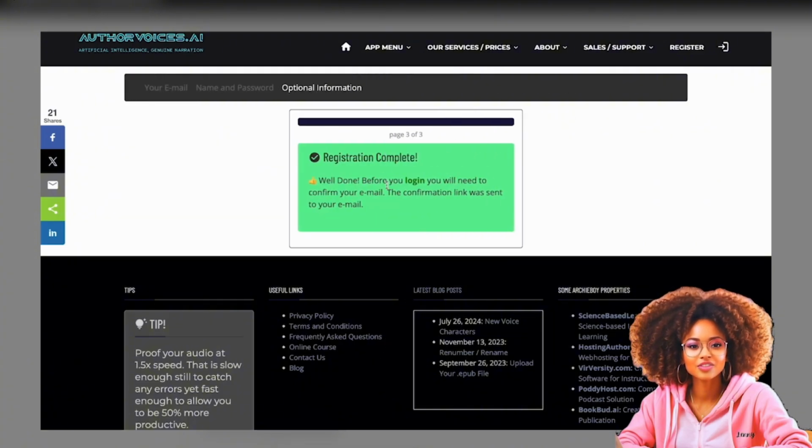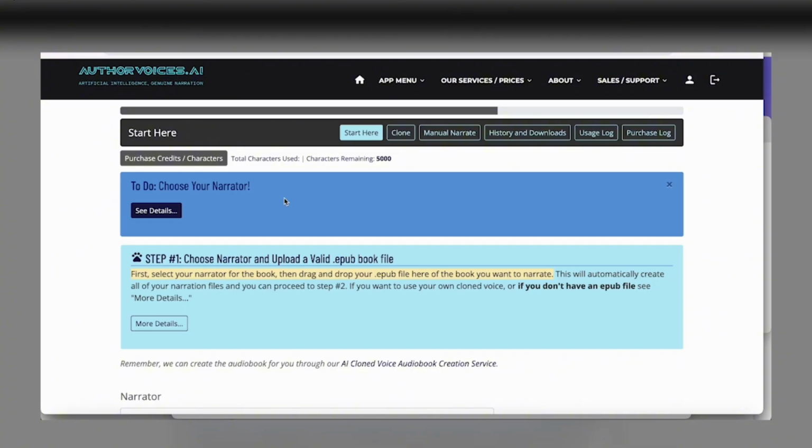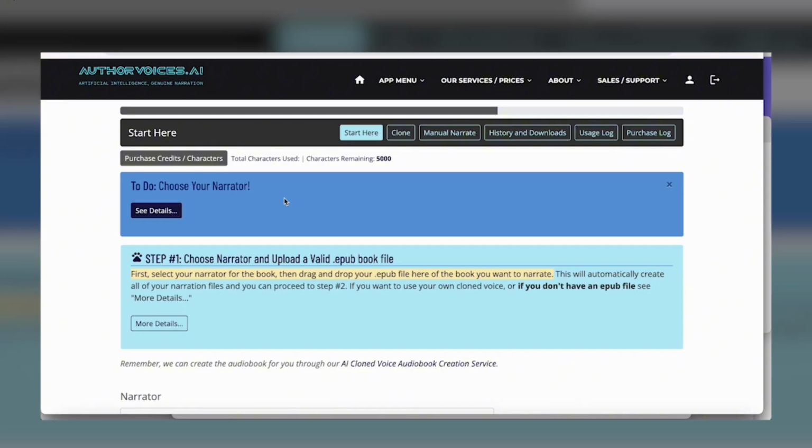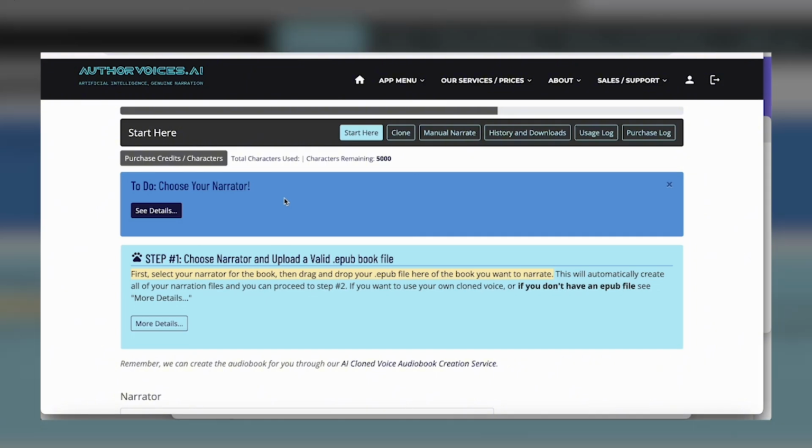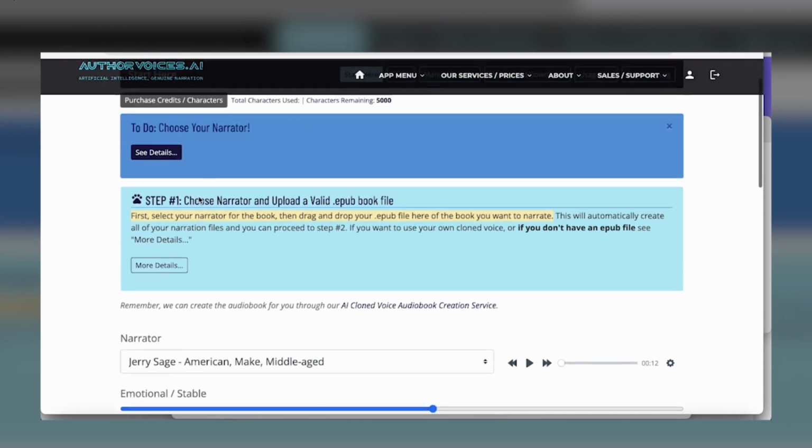Once registration is complete, you're going to receive a confirmation email. So you go into your email address and click on verify. Once you are able to verify your account, the next step is to log in. When you log in, it's going to bring you to this portal here. This is where all the magic happens. You'll be able to drop the EPUB file here, and then you'll be able to narrate and generate an audiobook for your EPUB file.